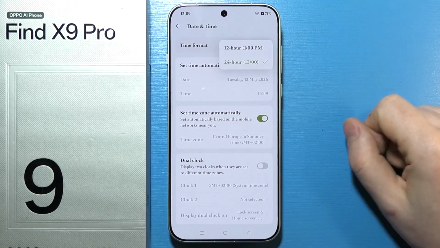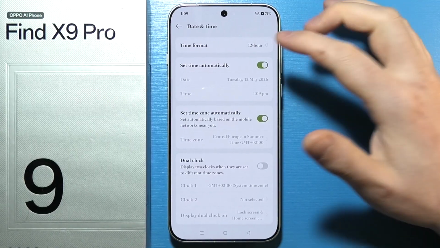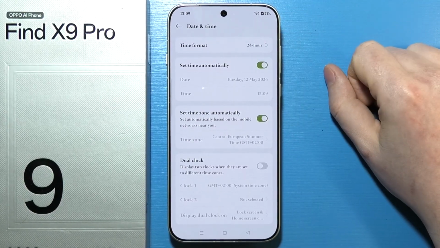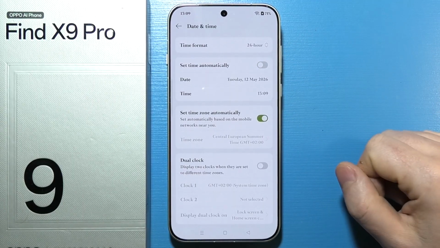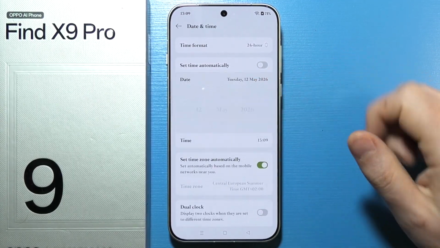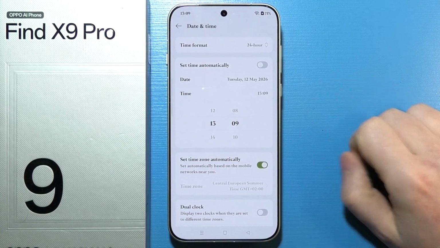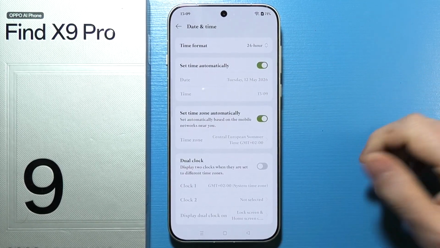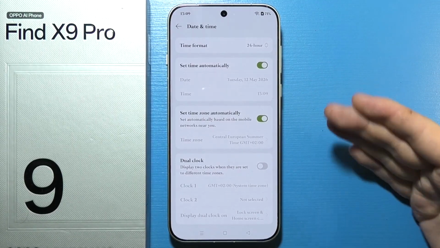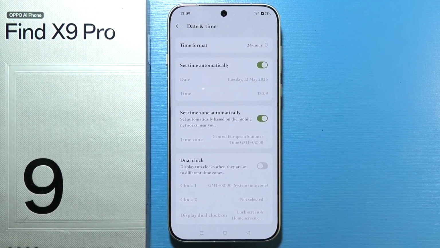First thing is time format, which allows you to switch between 12 hours clock or 24 hours clock. You can then use the time automatically or disable it to adjust the date as well as the time manually. In this case, I would recommend to put it on automatic, as turning it off may cause some synchronization issues. You won't be able to access some apps or even a website.